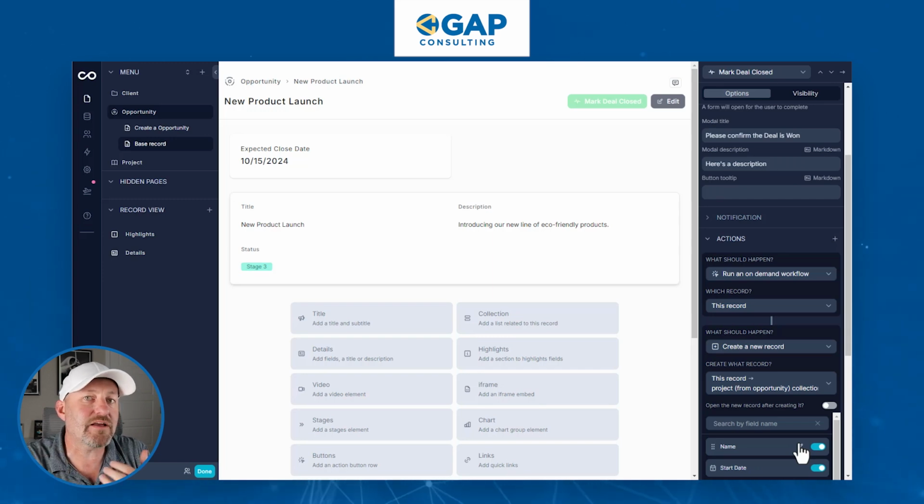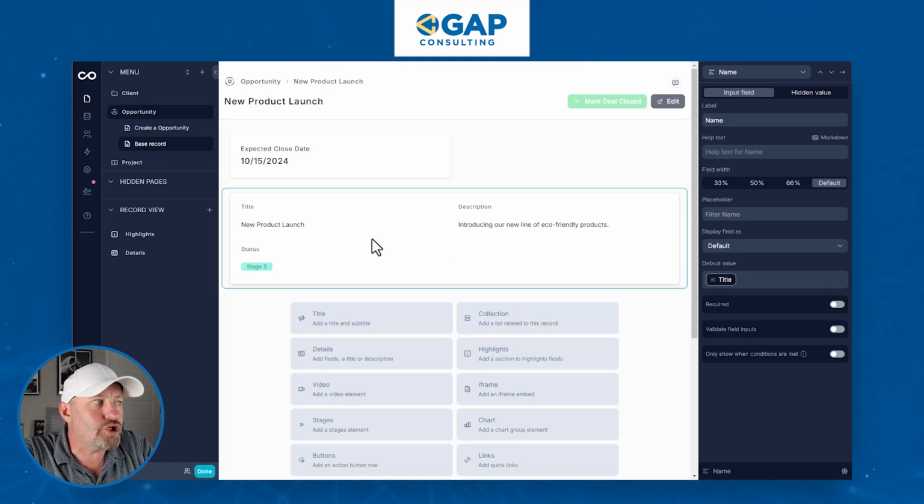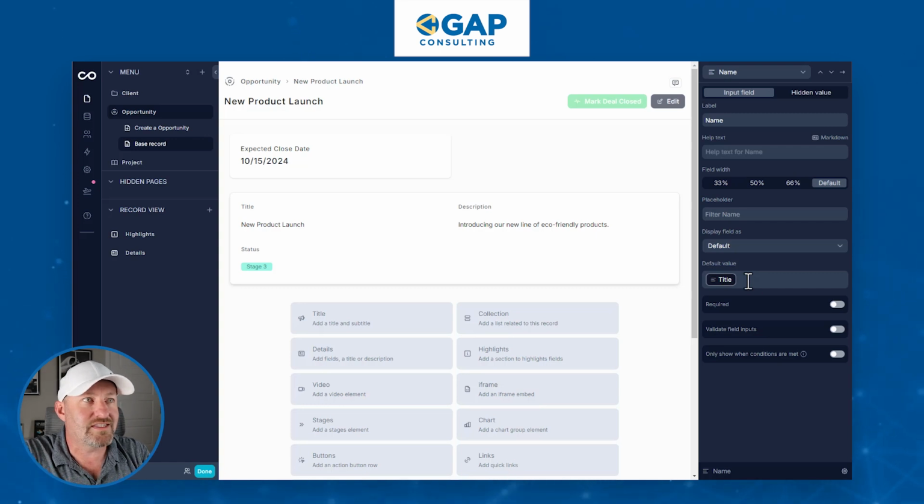And we can even dynamically pre-fill this information based on things that exist inside of the opportunity. Remember, we're creating a record in a new table. So if we look at the name, you'll see I've given it a default value that matches the title of the opportunity that we just closed. Now I can override this, which you'll see when I run my demo in just a moment. But it's going to at least start with that title, saving us a lot of work, saving us a lot of keystrokes, and making work more efficient.